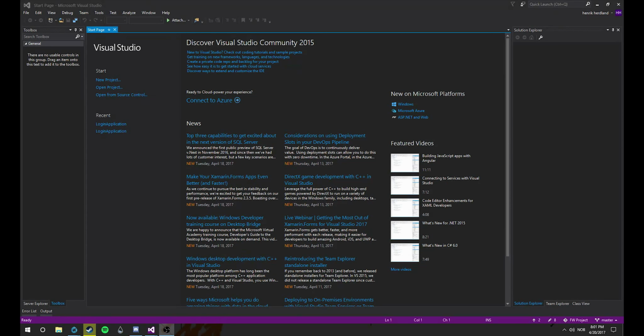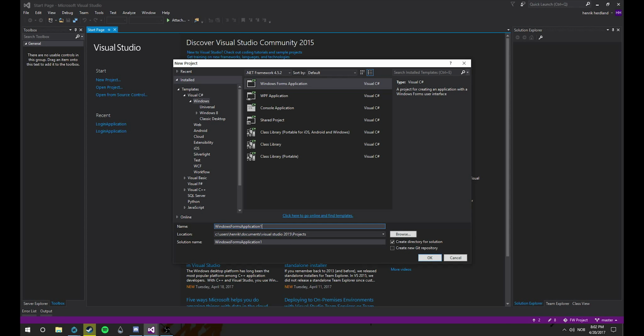Hello guys, today I'm going to show you how to make a simple login program. All you need is Visual Studio. First off, you need to go to File, New and Project. Choose Windows Form Application, you can call it whatever. I'm going to call it Login Screen.